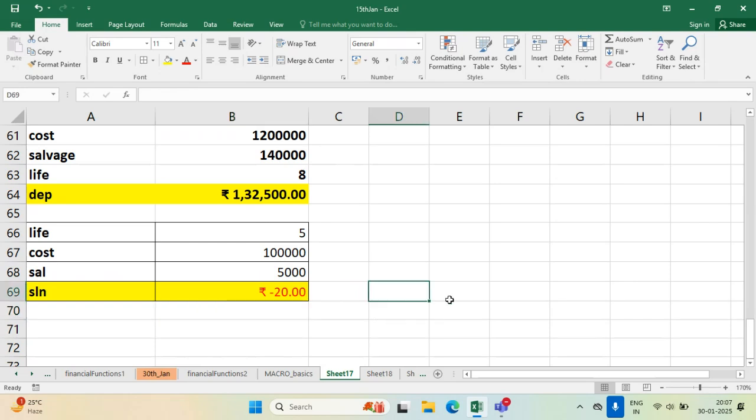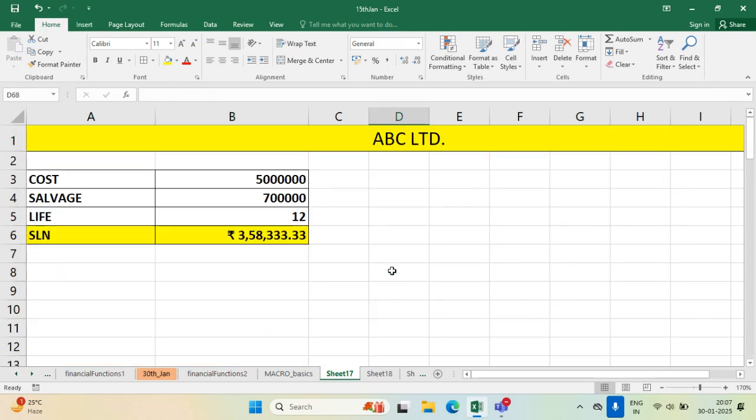Okay. So now I stop here. I have shown you both the macros with two very simple examples. One is with the formatting, the location specific macro, and then using a simple financial function through macro.